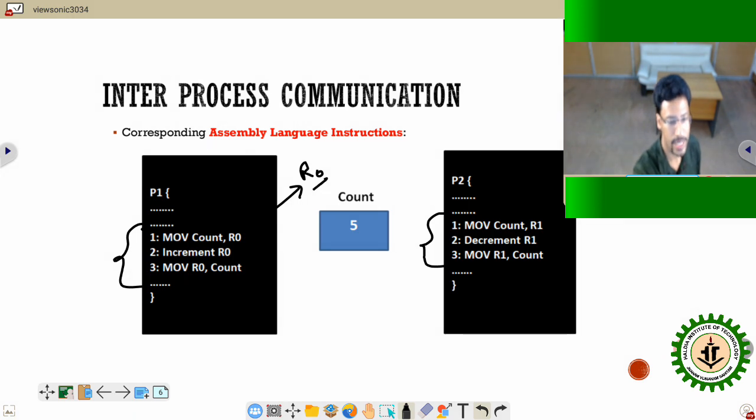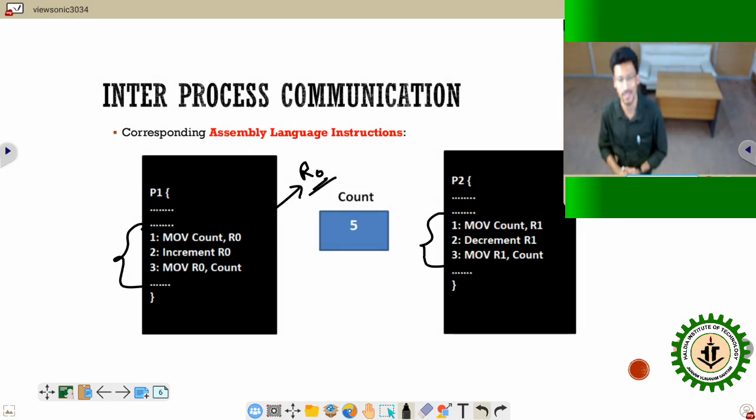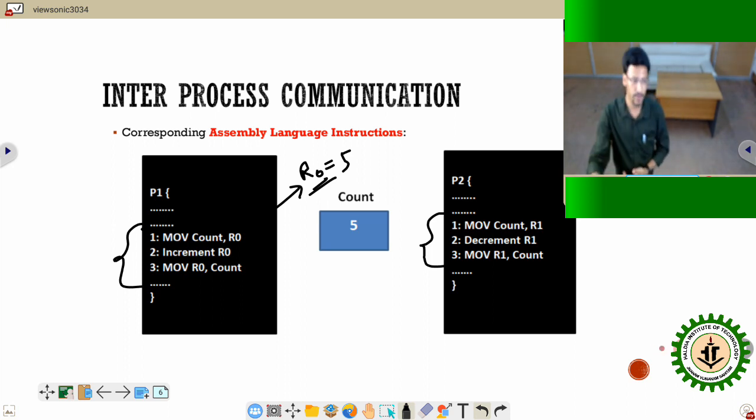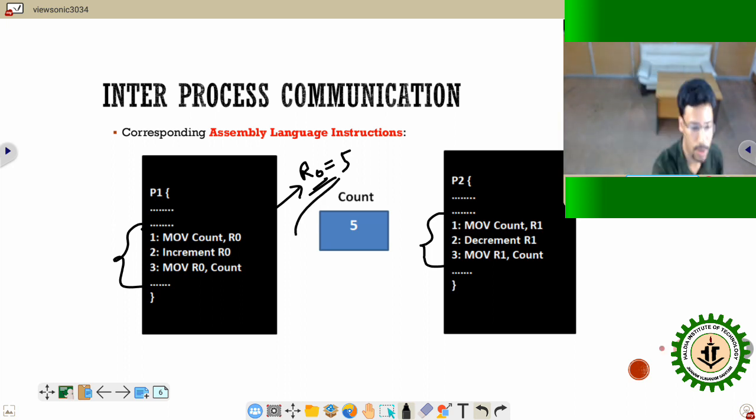So definitely this R0 gets the value 5 there. And then it is going for the increment, R0 becomes 6, which will finally be copied into the count variable. And doing a similar kind of task, but instead of increment, it is going after decrement. So these instructions are all assembly instructions.